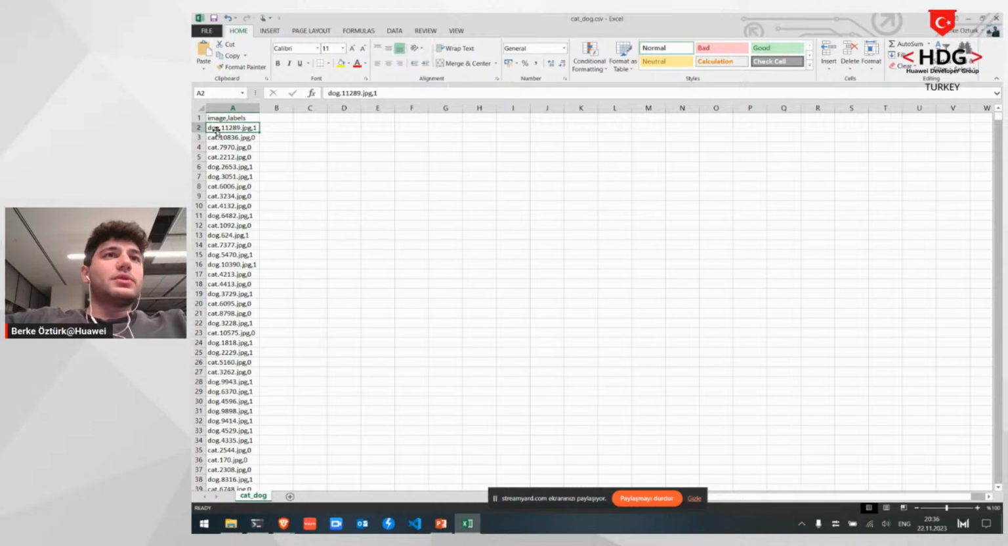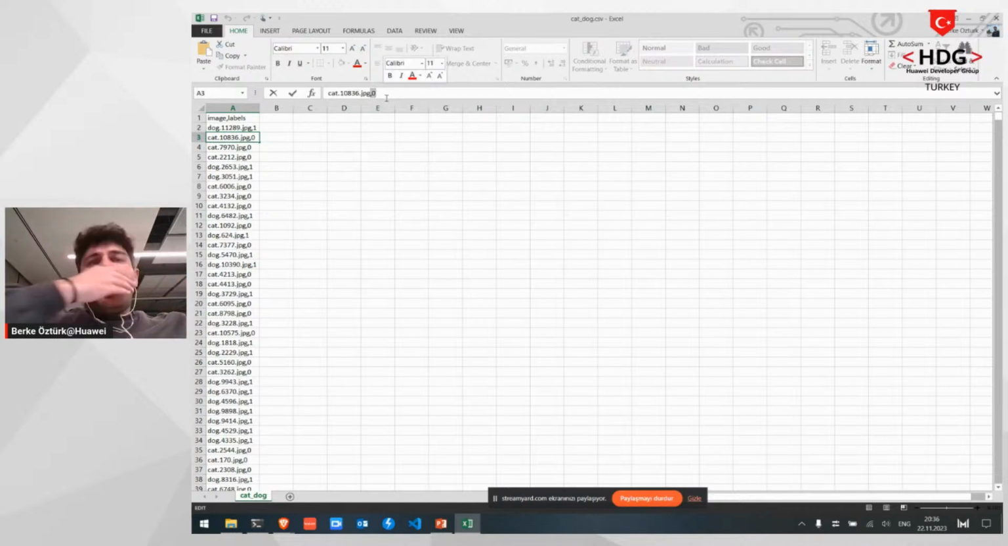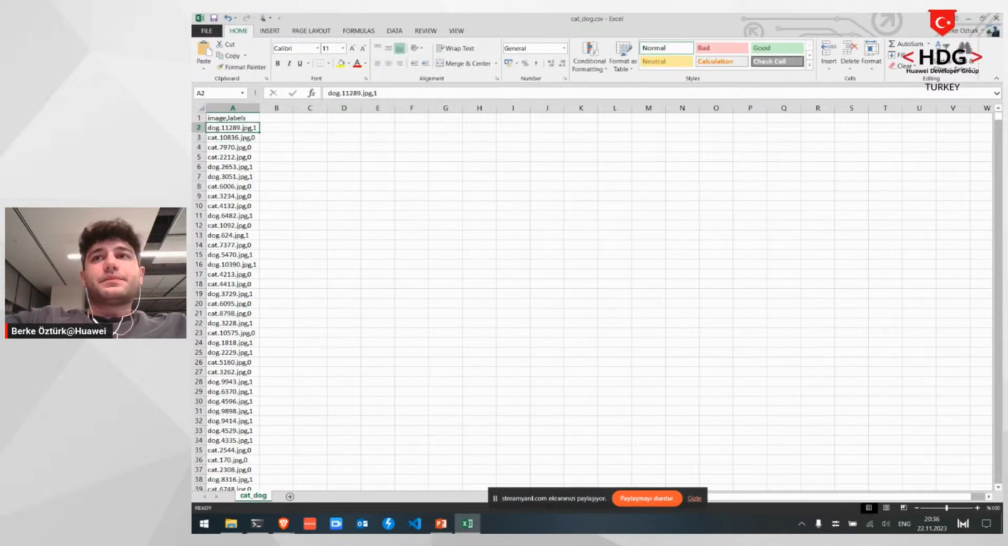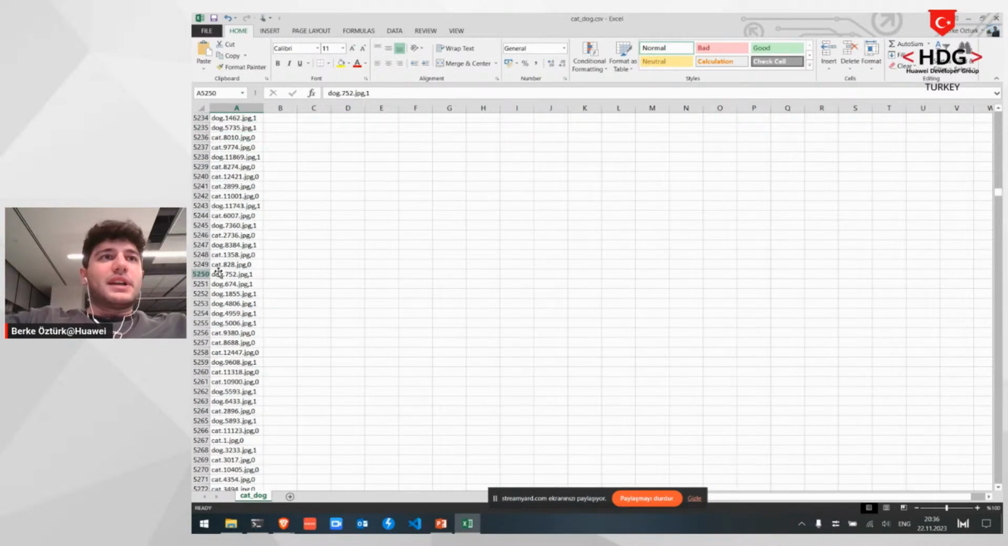Right here, dog photo 11,289 is labeled with 1. 1 means dog in this dataset, and 0 means cat. Right here, the name of the picture and the format of the picture. After that, the label is here. Sorry, 0 means cat and 1 means dog. You can see this algorithm is always working: dog means 1, cat means 0.